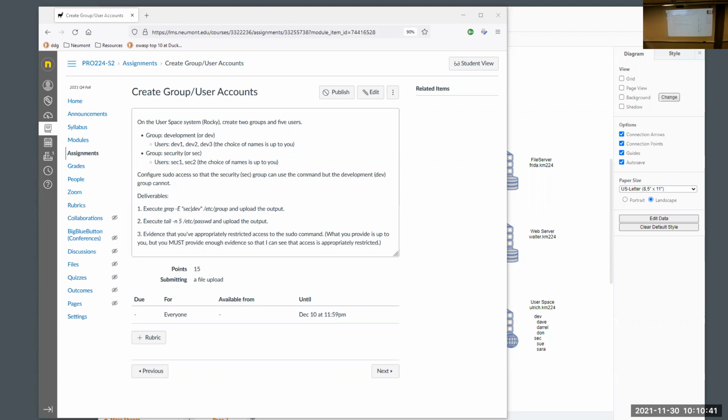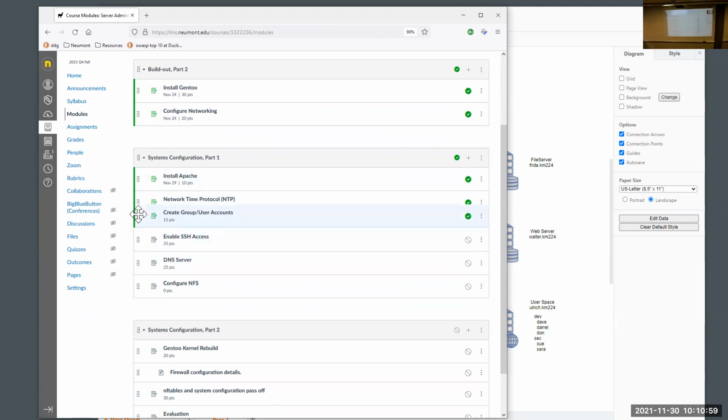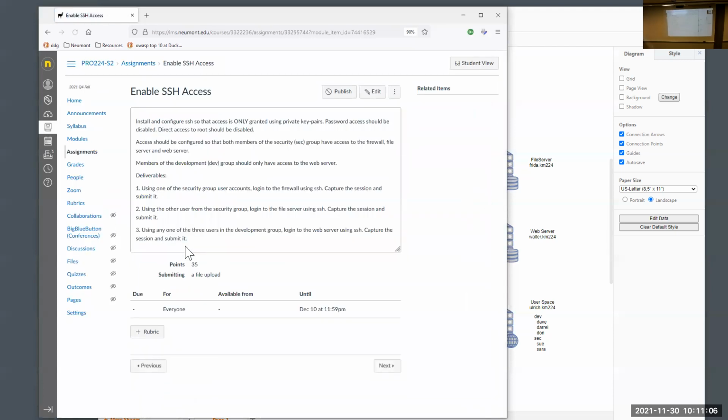Okay, so we need to create all these users and give them the appropriate access. In addition to that, we need to configure remote access for a bunch of the users. Let me publish this create groups and users assignment. And the other assignment that we want to play around with today, that's the first one. The other one is we want to enable SSH access.